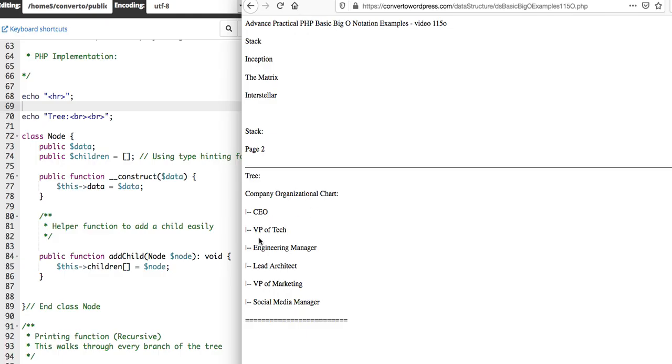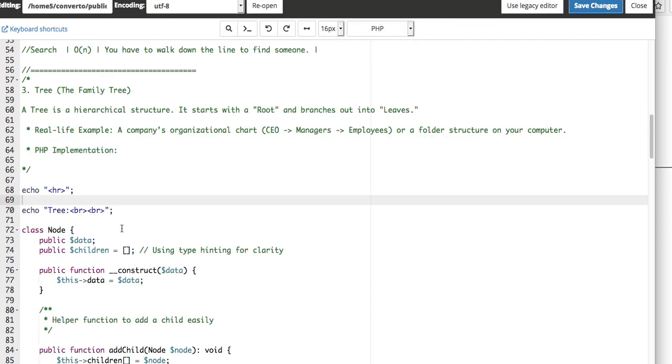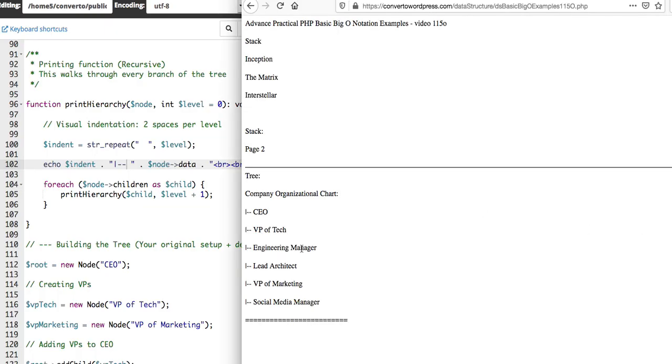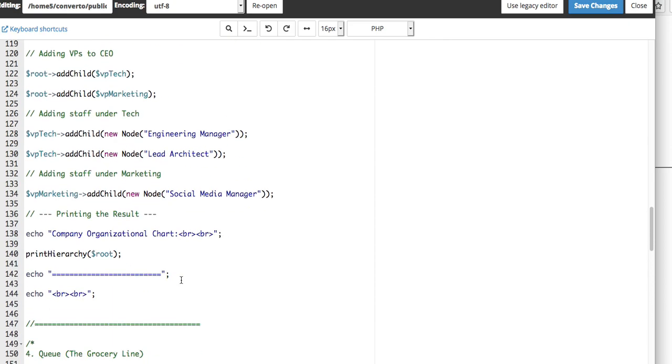So we did the VP, then we could add another space when it jumps over to the next one. That's okay. I could have just done, like right here, if the value equals CEO, then do this one, and if not, then do the other one that would have an extra one of these things. But you get what I'm talking about. Anyway, this is what it looks like. This is the CEO. This will be the VP of Engineering, Lead Architect, VP of Marketing, Social Media Manager. As you can see, it's all there.